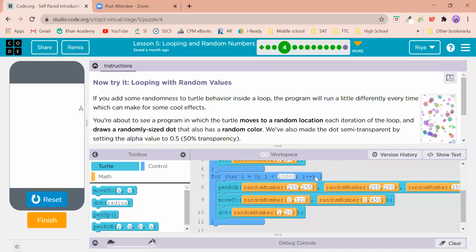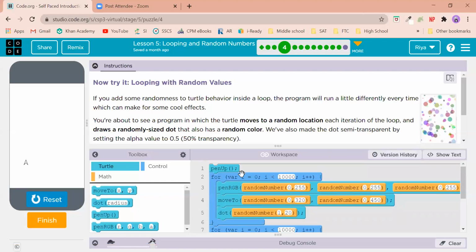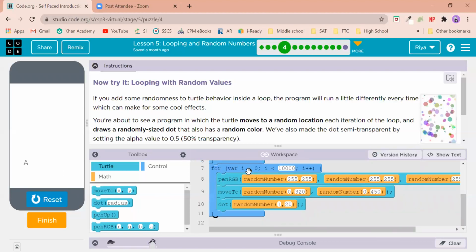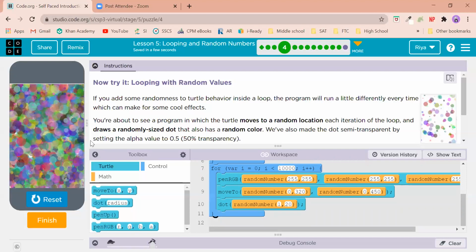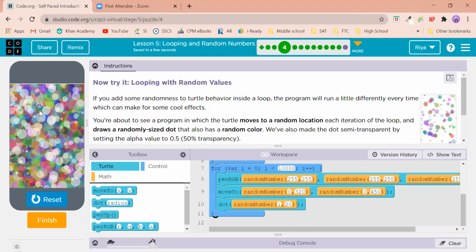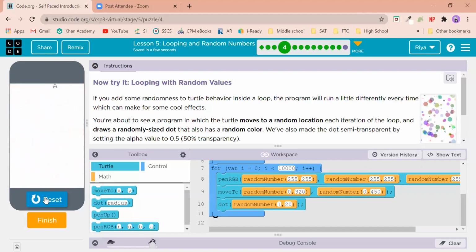And this code right here is for after it's done looping this 10,000 times, it will do the same thing but with all white dots, so it erases whatever we have. So as you can see, it fills it up with colors first, and then after it's done looping, it will fill it up with white dots, so it looks like it's gone.